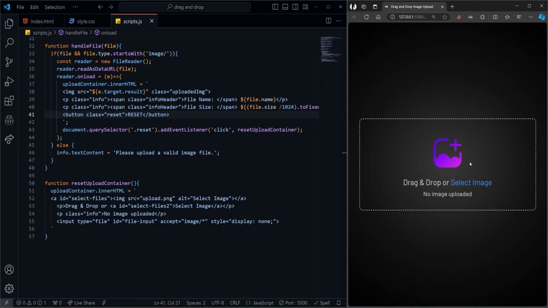with new HTML, removing all previously attached event listeners. When the DOM gets updated like this, the JavaScript references to elements like select files and select files to are lost. As a result, even though the elements are visually there, they no longer respond because their associated event listeners were removed along with the old DOM elements.